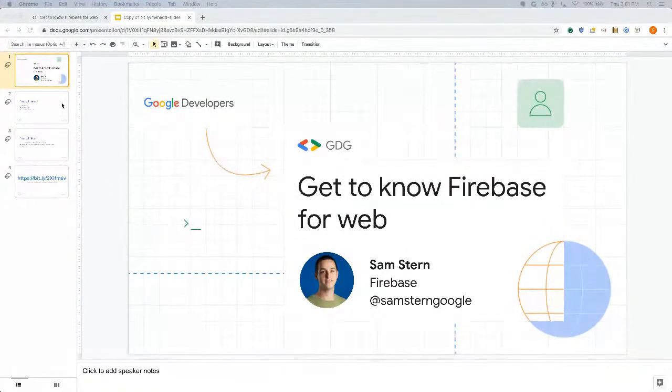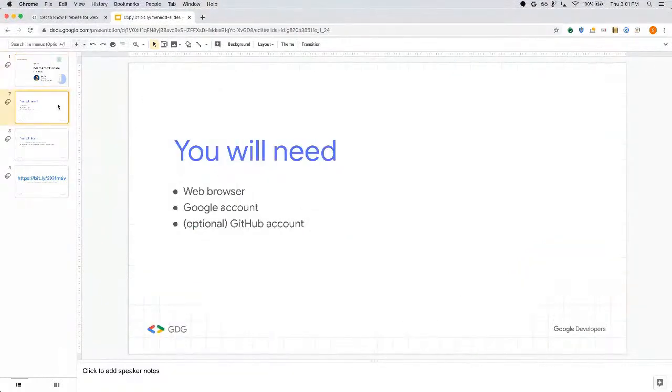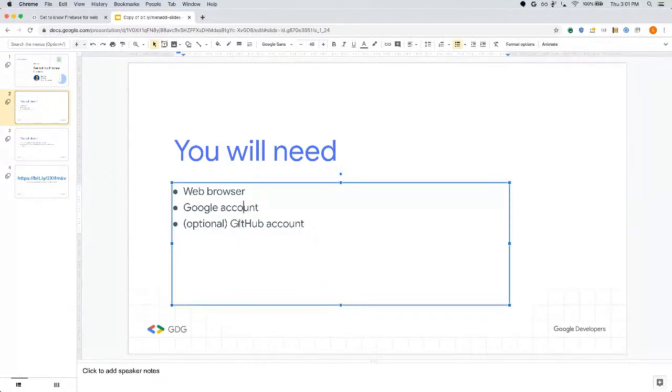You won't need very much to attend, but this is an interactive session. You're welcome to just watch, but you'll have a lot more fun if you follow along. You will need a web browser, and you will need a Google account. Optionally, a GitHub account will help, but you don't need one.